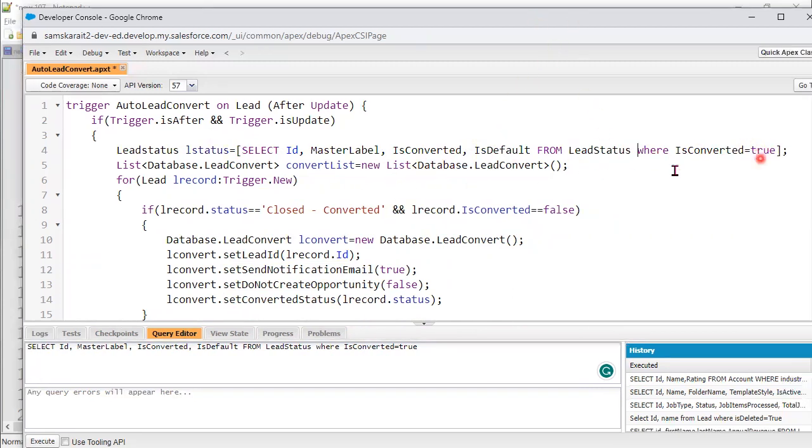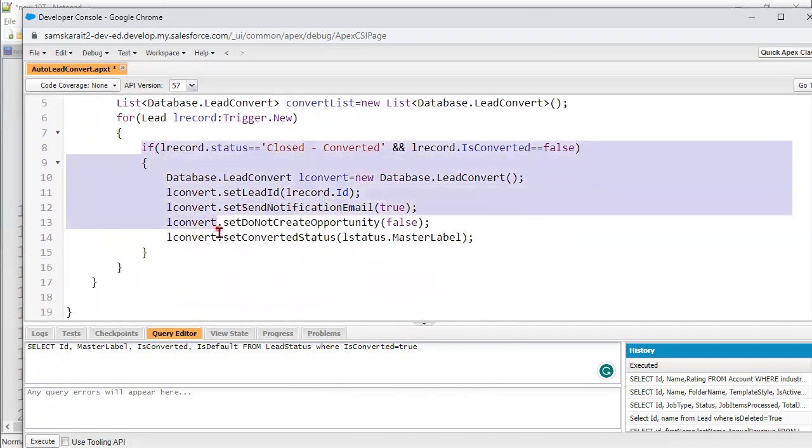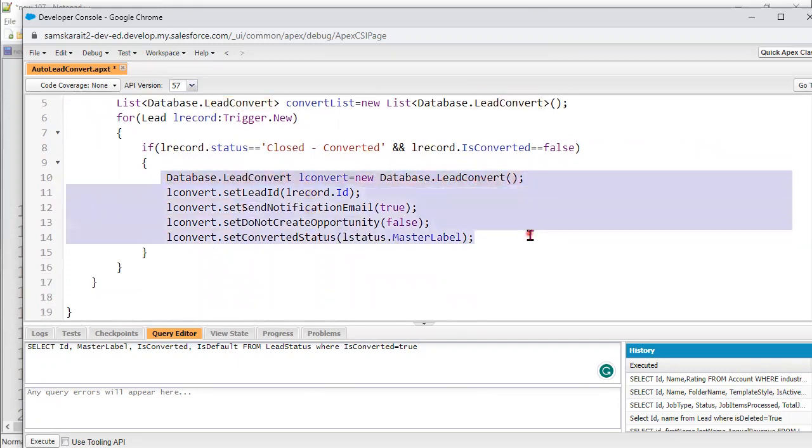Where is converted equals true, only then will we get that particular one. Now what I can do is pass that lead status dot master label. Lead status dot master label. Now this is everything converted. Now lead convert is a single record here, Database.LeadConvert.